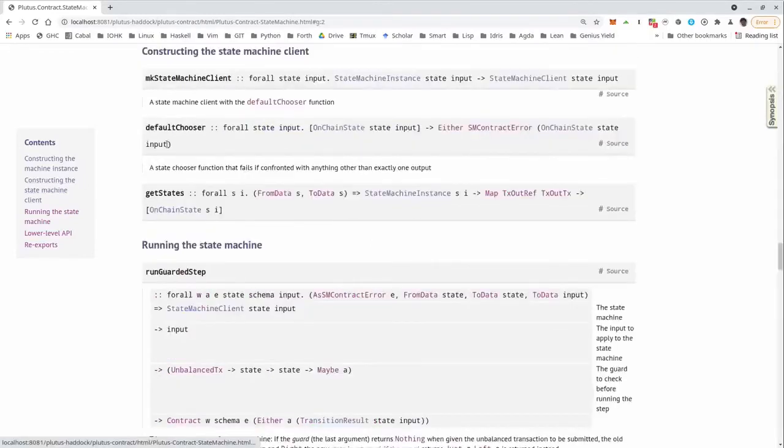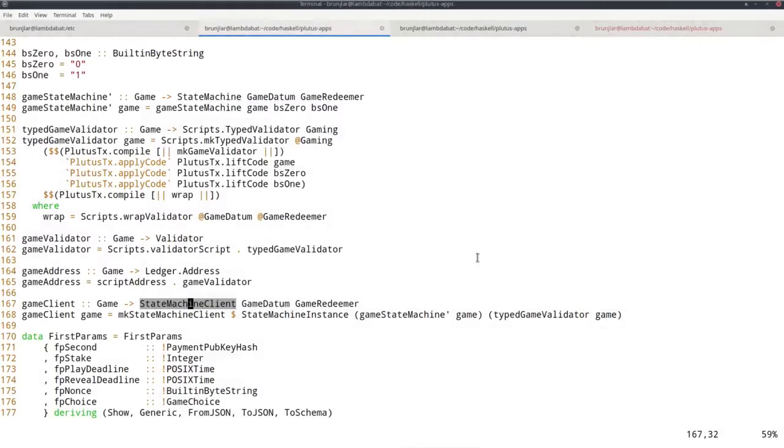To make a state machine client, we can use the make state machine client function, which just takes a state machine instance, not a chooser, because the default chooser will be used. So to make our game client given a game, we just use make state machine client, and now we need the state machine instance. We must provide the state machine, for which we can use our game state machine prime with the game as parameter, and the type game validator we also have defined here. So this gives us our game client.